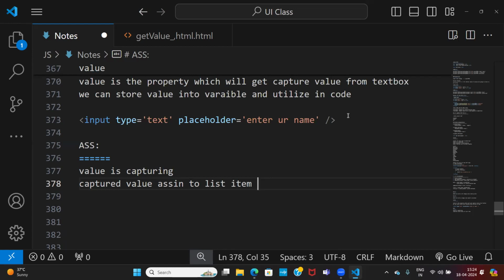Automatically names are going to be added here. So this is a very simple program. You try to execute it. You try to do it. How you are assigning the value into that, you ought to check it out.